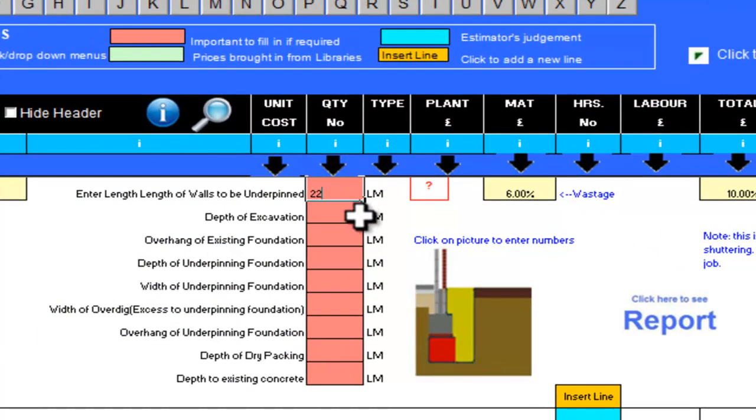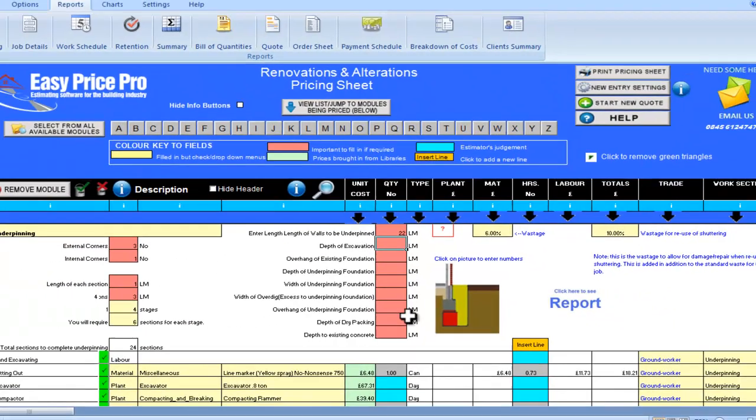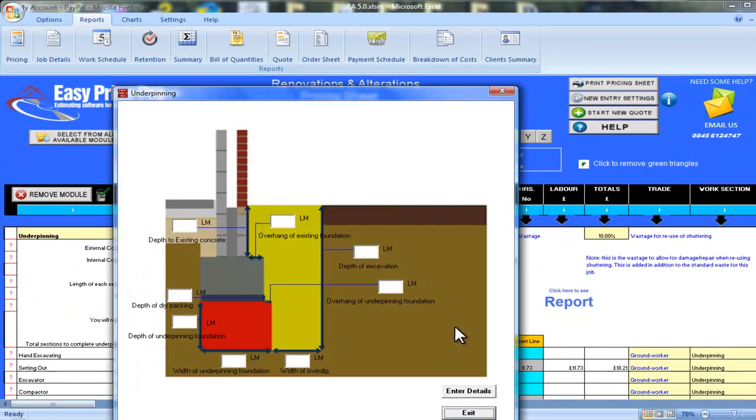For the remaining red boxes, we can use this thumbnail that opens a picture, which makes it simpler to see what the programme needs us to enter. So for the depth to the existing concrete, I'll enter 0.4. It needs to know how far the existing foundation sticks out, which is 0.25. For the depth that's going to be excavated, I'll enter 1.8 metres.